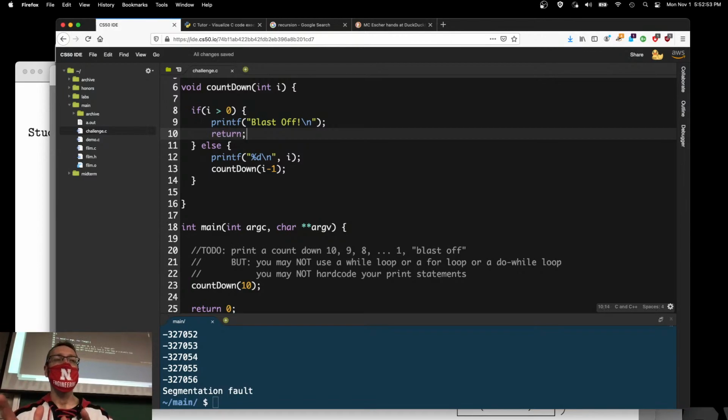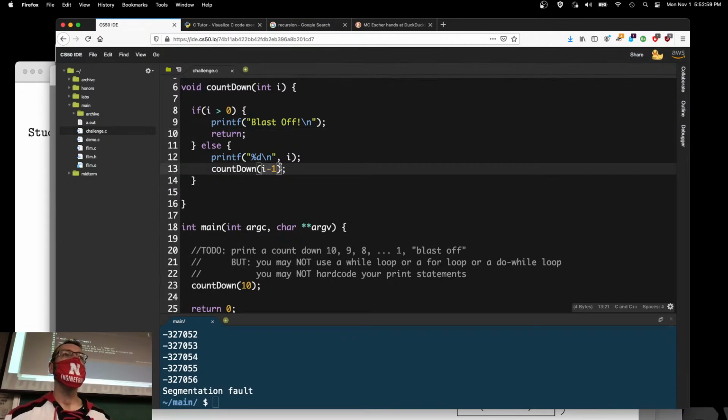So I have a continuation condition, a termination condition. When do you stop the recursion? I make progress towards my termination condition. Remember, with loops, you have an initialization, a continuation, and then an increment towards your termination condition. If I just passed i every single time, that's going to be 10, 10, 10, 10, and never stop. I need to make progress towards that termination condition.